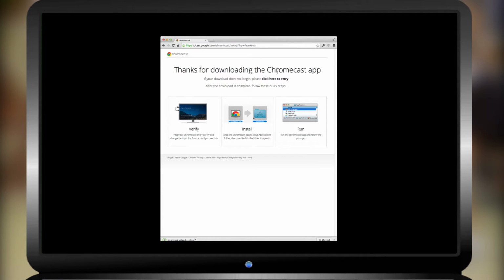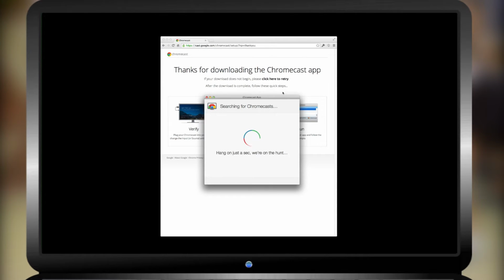Now you will see the download is being saved to your computer. Just open up the Chromecast download. Your computer will begin searching for the Chromecast that you have just set up. Once your computer has located your Chromecast, a window will pop up, letting you know that your Chromecast is ready to set up. Make sure that the proper Chromecast setup is displayed in this window. Click Continue. Select your country. Click Continue. Your computer will begin to connect to your Chromecast.